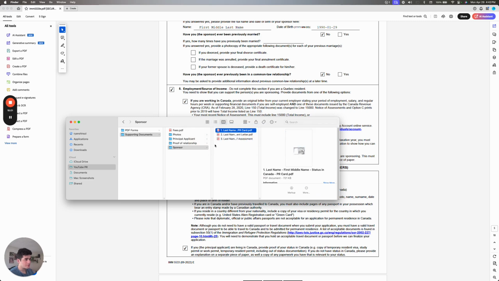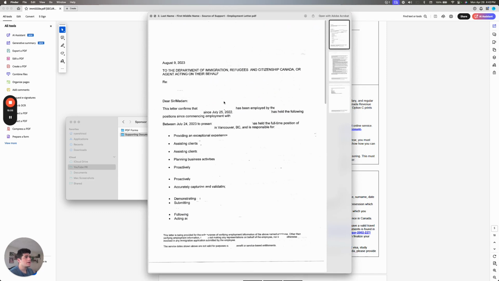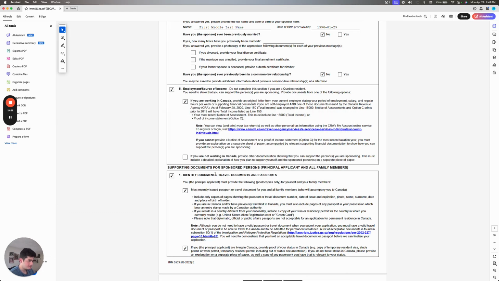So this is what it should look like. So if you look at the employment letter, yes. So dear sir, madam, this letter confirms that the sponsor has been employed at this company since this date, has held the following position between this date to present, has held full-time position of this title at this location, and is responsible for, and then the job responsibilities. So this is what it looked like. Now let's get back to the document checklist.